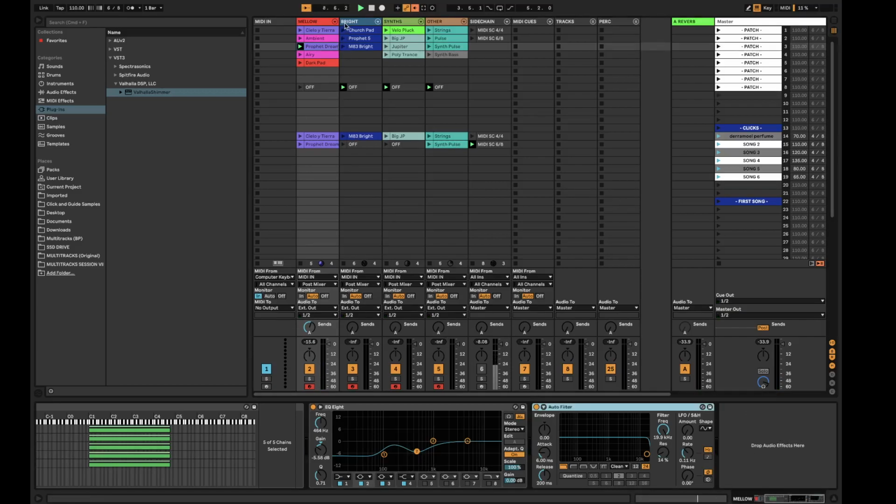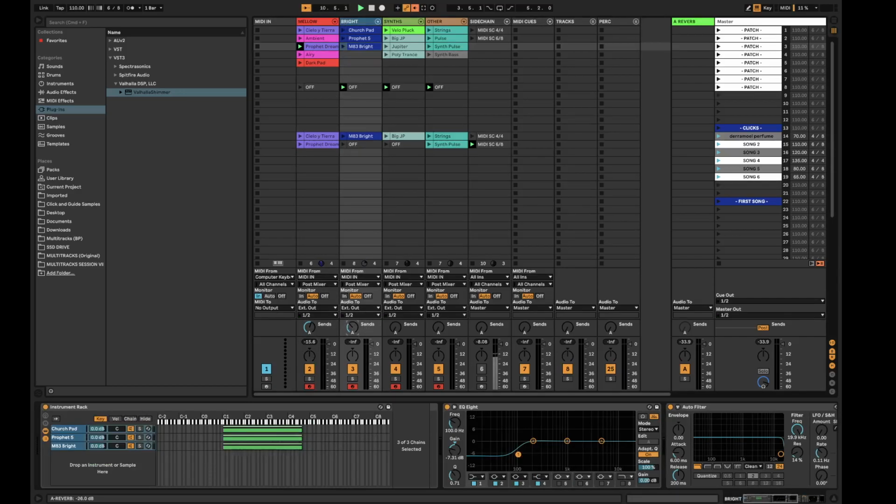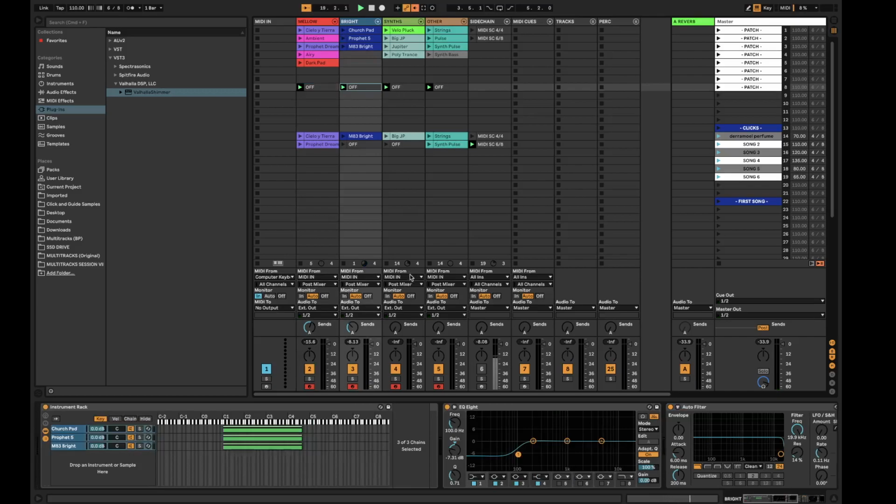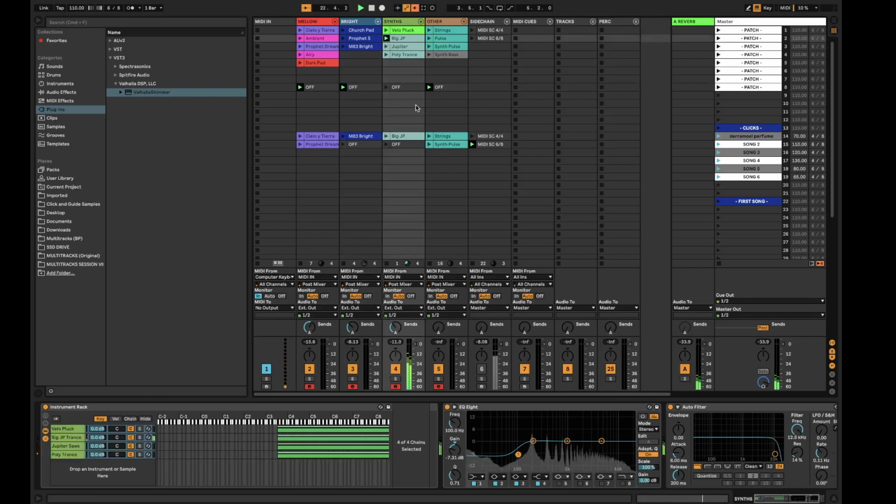And we're gonna do the same thing for bright. Doesn't need to be much, maybe around there. Off. It's pretty good. And then synth as well. Add a little bit. We can even add a little more. Yep. And then the last one is other. I don't think I'm gonna add any there. I'm just gonna leave it like that.